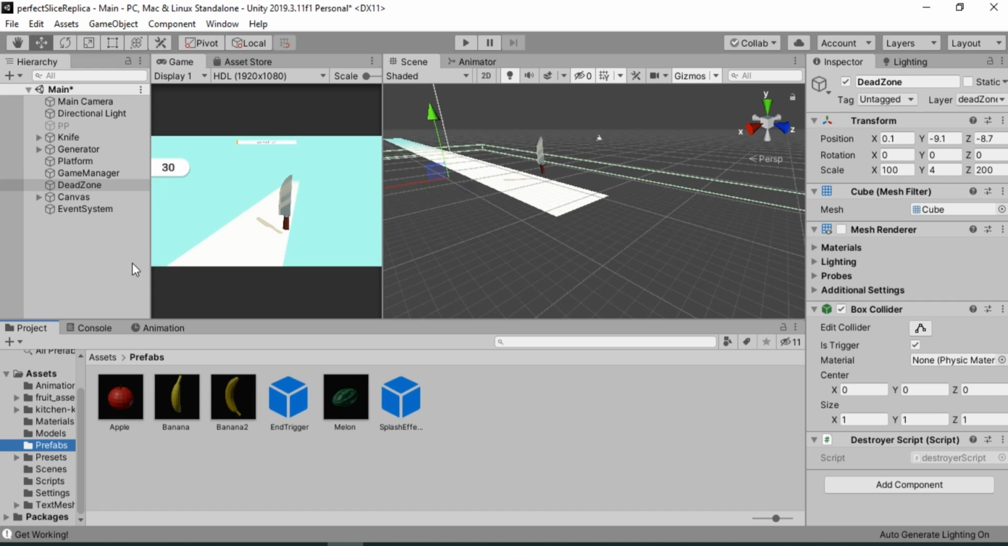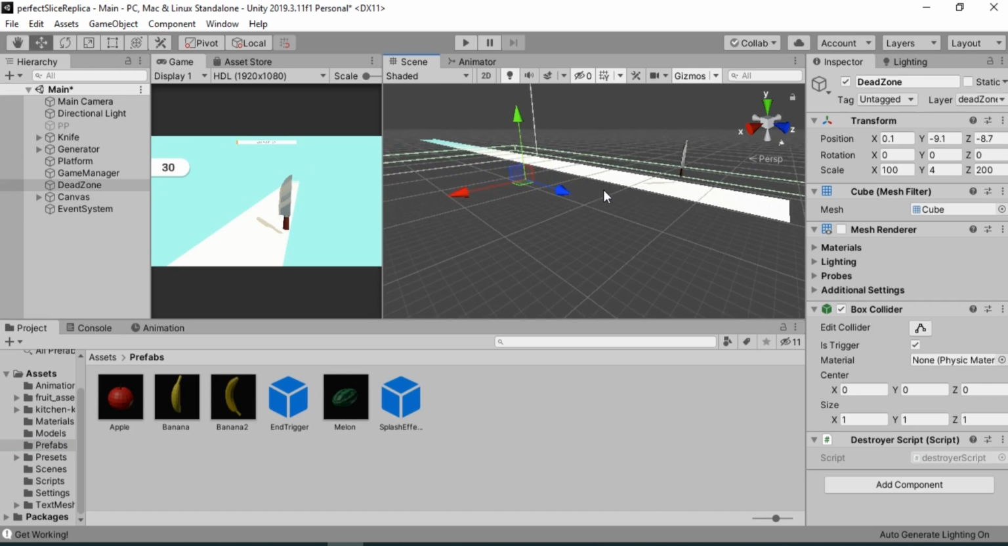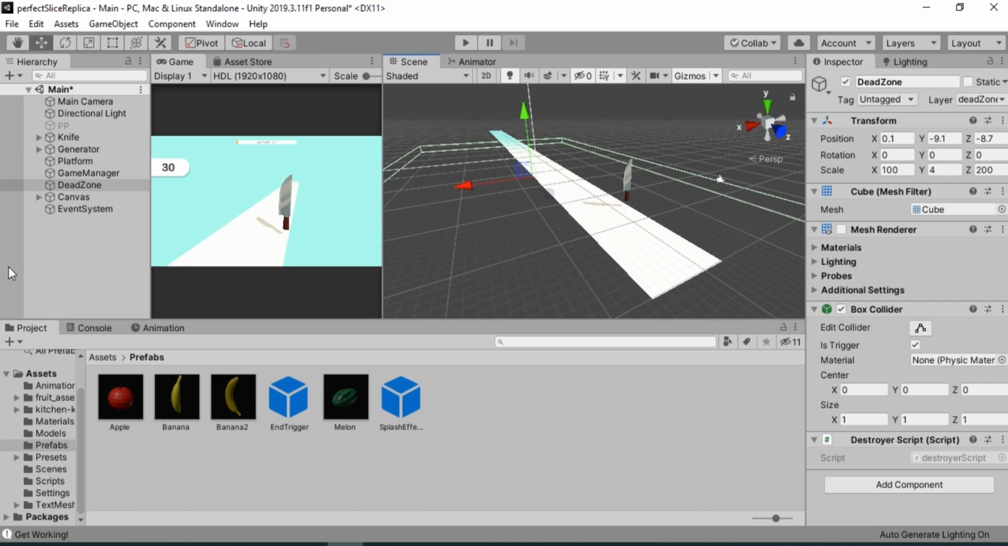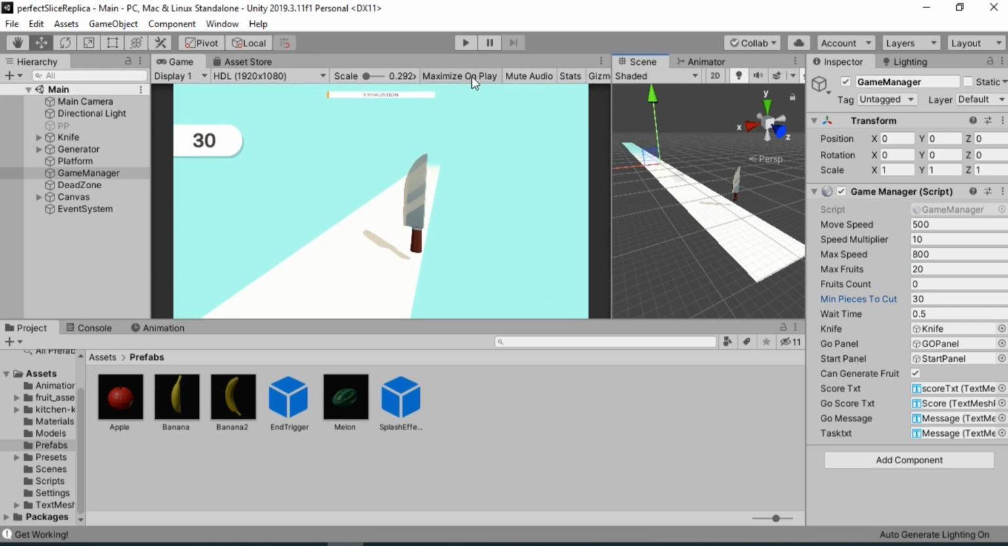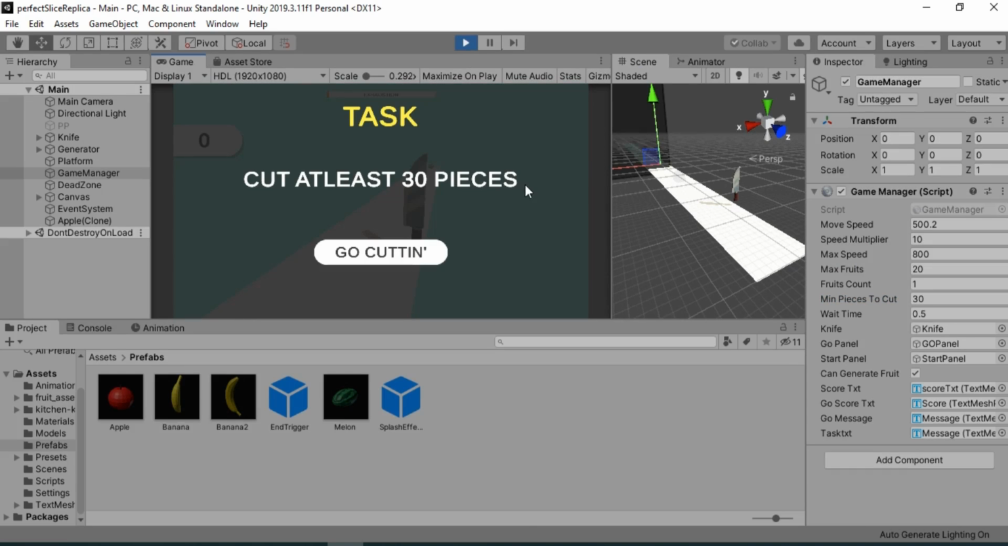Alright, so it's time to make some changes to our game to change the difficulty level in case we decide to add more levels to it. So let's start with the speed multiplier and bump this up to 10. Also, we can set the max fruit number to 20. And also to make things difficult, I'm gonna bump this minimum pieces to cut to 30. Let's keep this minimized and hit start. Okay, so we need to cut 30 pieces.